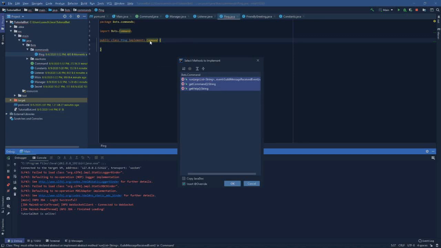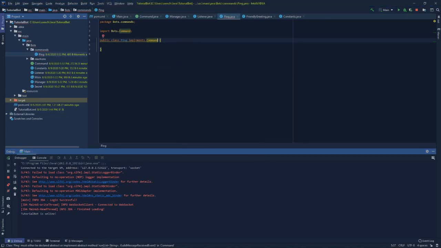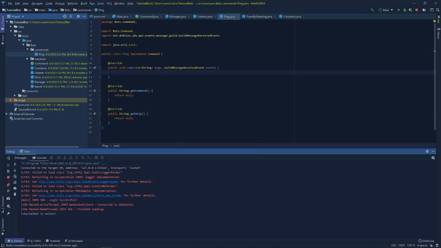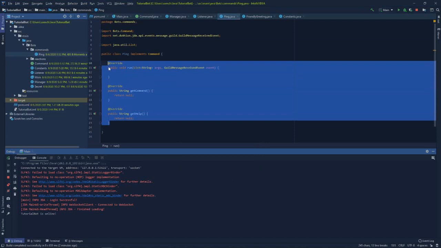And because we're implementing Command, we have to implement all its methods too. If we just hover over this, we're going to see this. So now just click Alt Enter, click on Implement Methods. You should get this window. Click OK, and as you can see, it imports every single method for us. So these are our 3 methods.